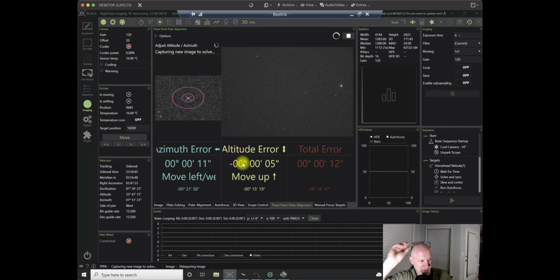Okay, that's about as good as I'm going to get it, which is still pretty impressive. Yeah, look at that. Okay, so that's pretty much it.